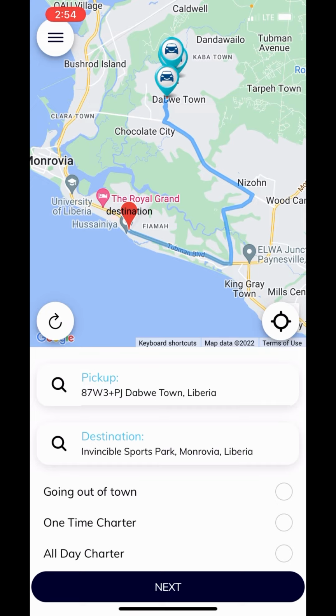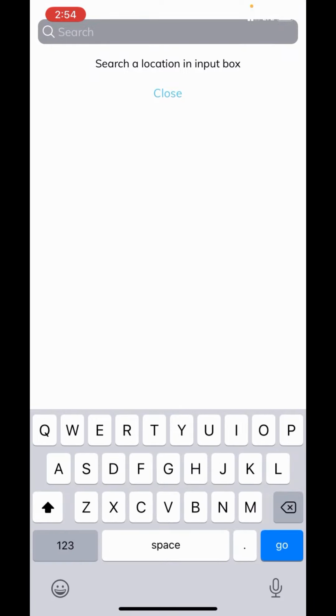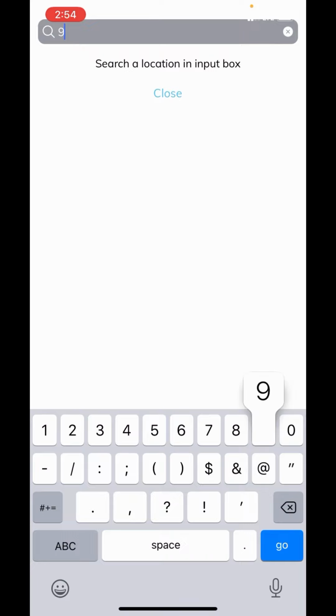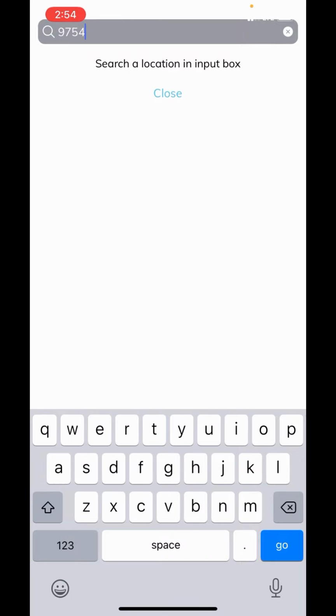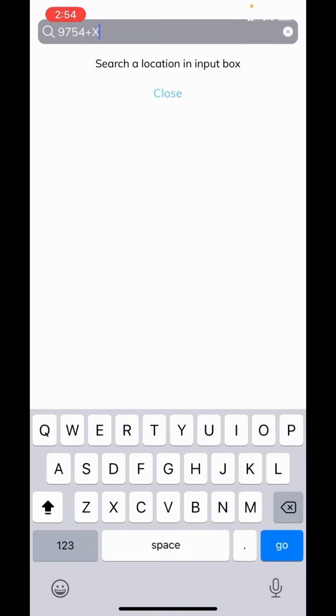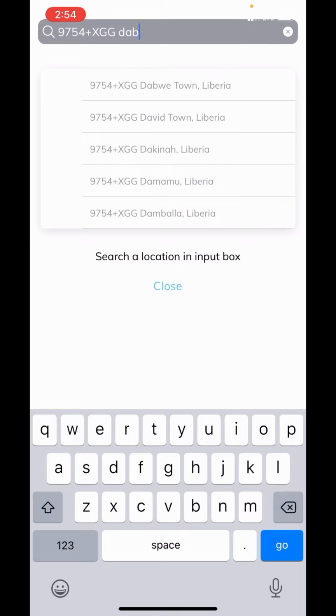Let's do one example. For example, I have called my friend and my friend sent me the screenshot of the address. Let's assume the address is 979754. This is one of the addresses in Liberia. 9754 plus XGG Dapi Town. So say he sends me the address and I'm typing the address, and as you can see, it gives me the option.